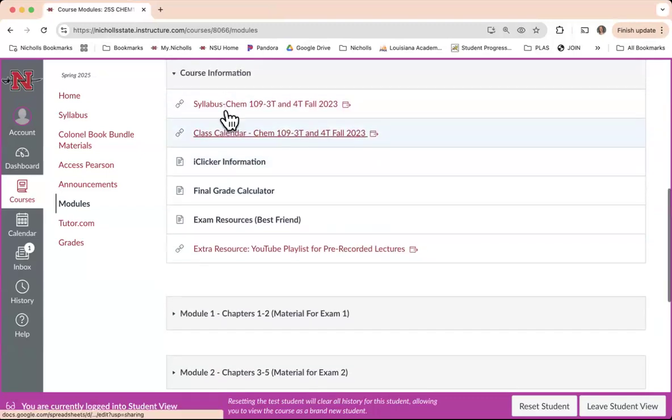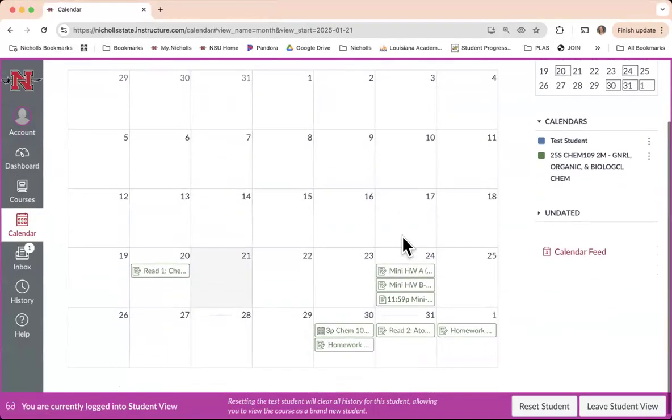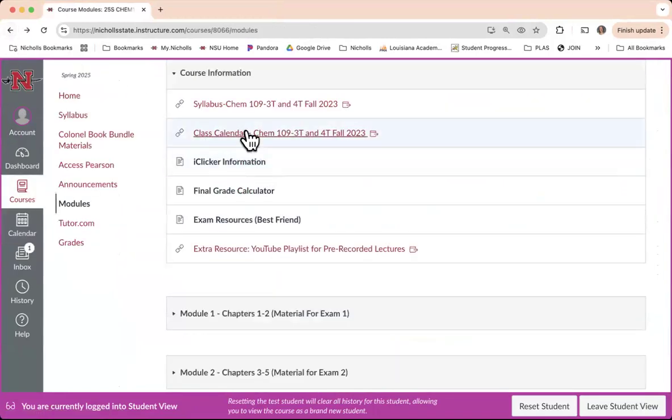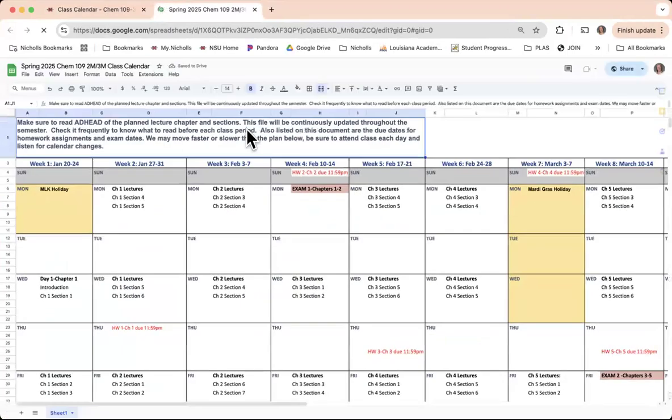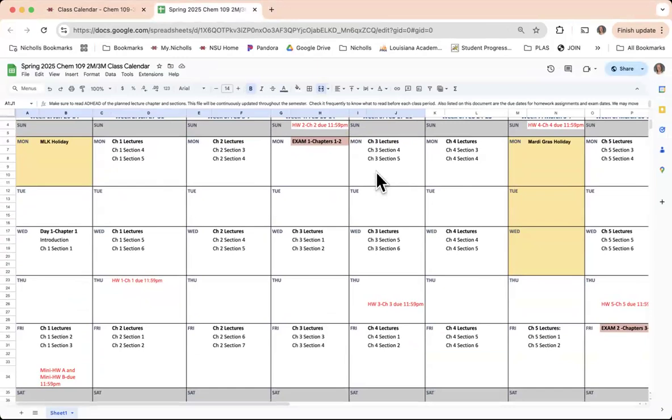Here's our class calendar. So yes, Canvas has a calendar, and if you were to click on it, you should see the things that are available and that are due in our class. But what I also do for you guys is I maintain another class calendar that you should bookmark that gives you all kinds of up-to-date information. So what are we going to cover in class today? Well, it's going to be introduction, and we're going to start chapter 1, section 1.